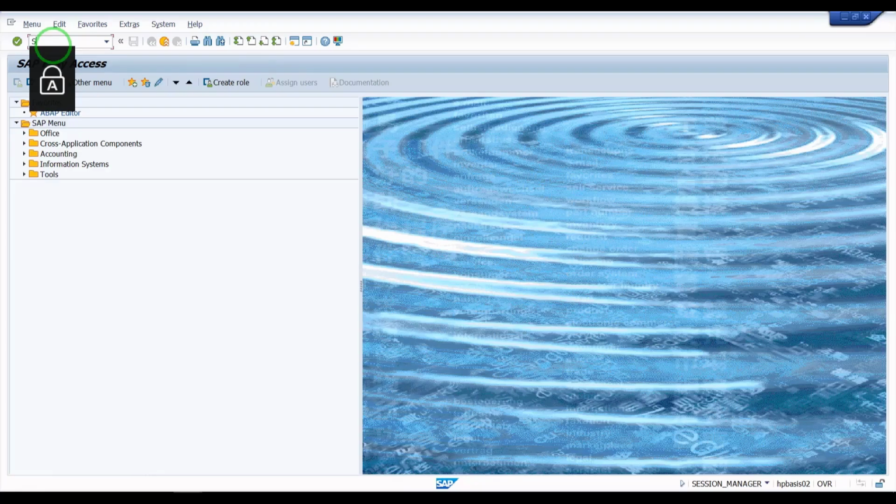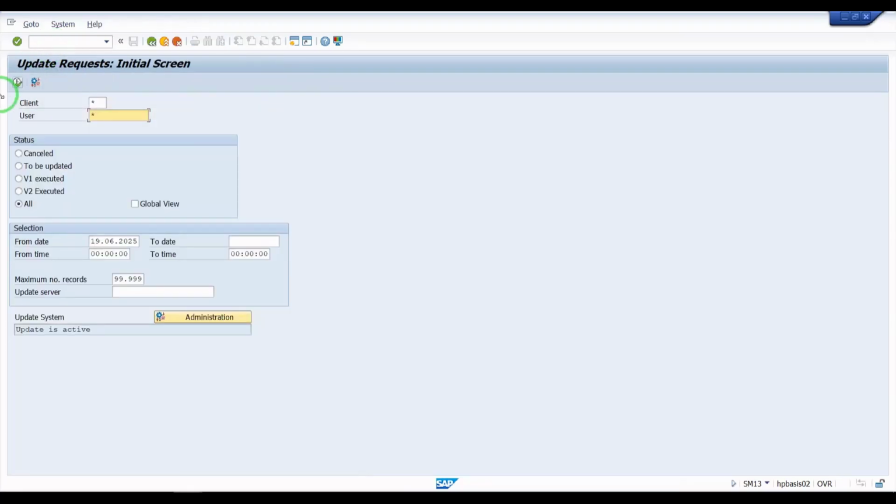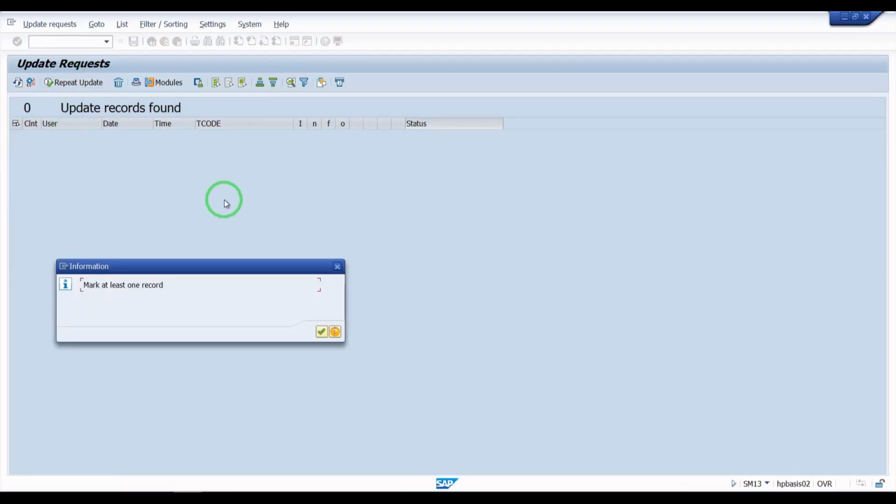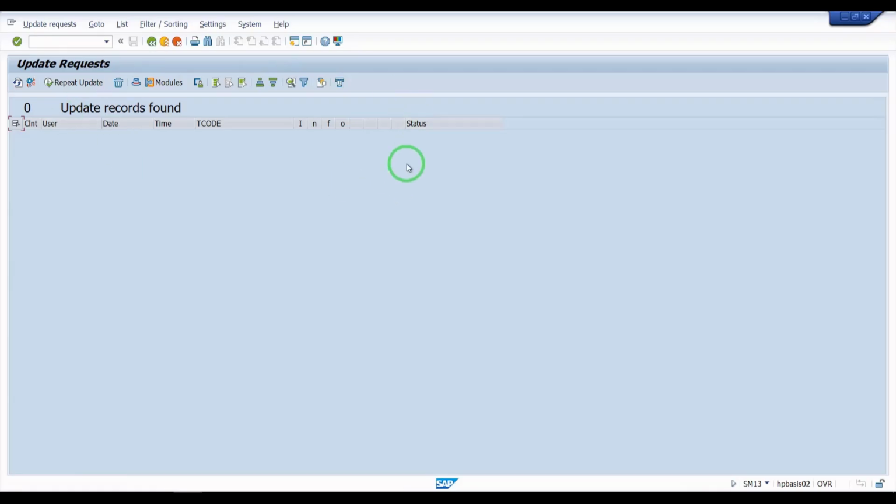And now I'm hitting SM13. Once you execute SM13 and come to this screen, assume that update records are there, and we need to select the update record. You can see on which client it is updating, by which user, at what date and time, with which transaction code, and the status. We are going to observe the update status here. If it is stuck and not moving further, we select the update and click repeat update. That's it. If it works, the status is going to move further.